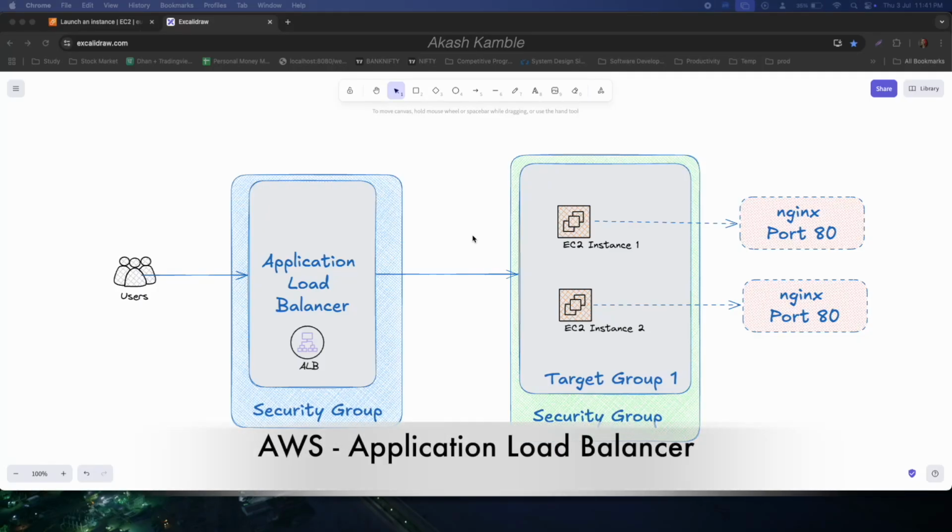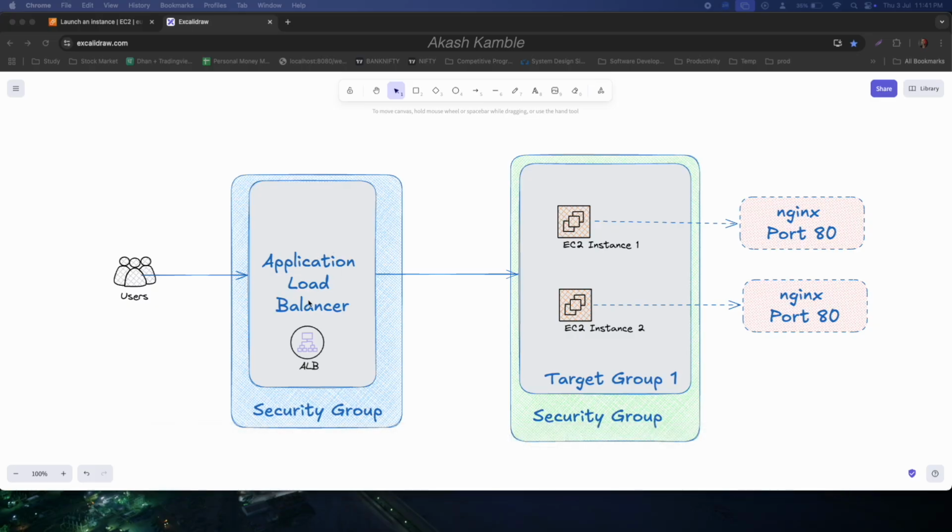So in this video, we will be looking at application load balancer in AWS and how we can create it. We'll be implementing this example in which we would have one application load balancer and a security group attached to it. Along with that, we would have two instances as a target group, and each instance would have NGINX installed on it. You can assume this NGINX as one of the applications installed, and this target group would have a security group attached to it. All right, so we'll try to implement this example.